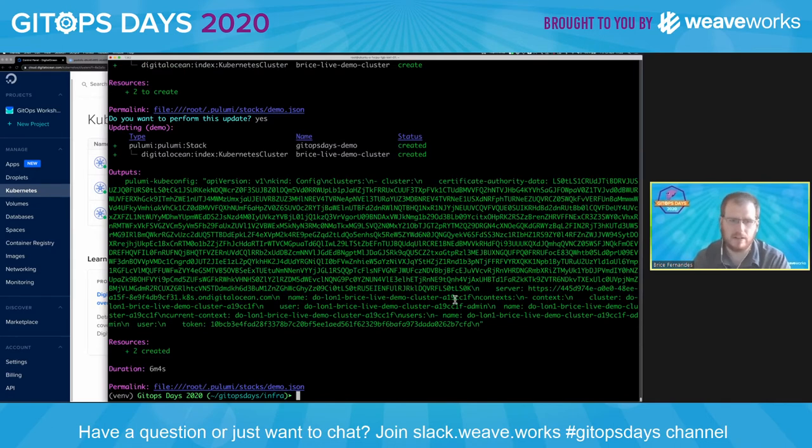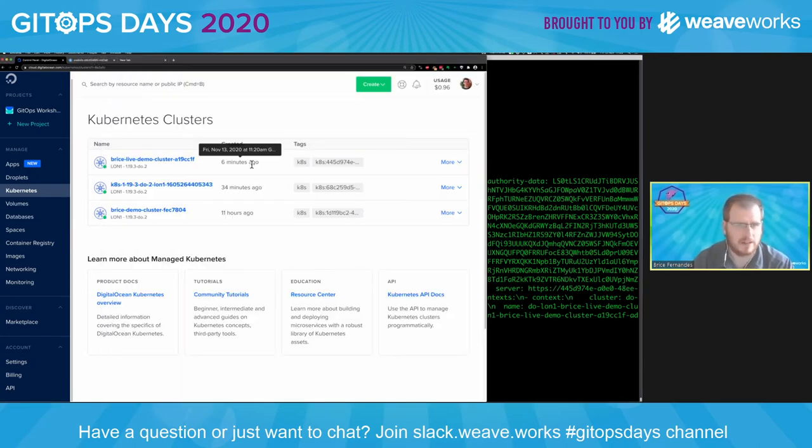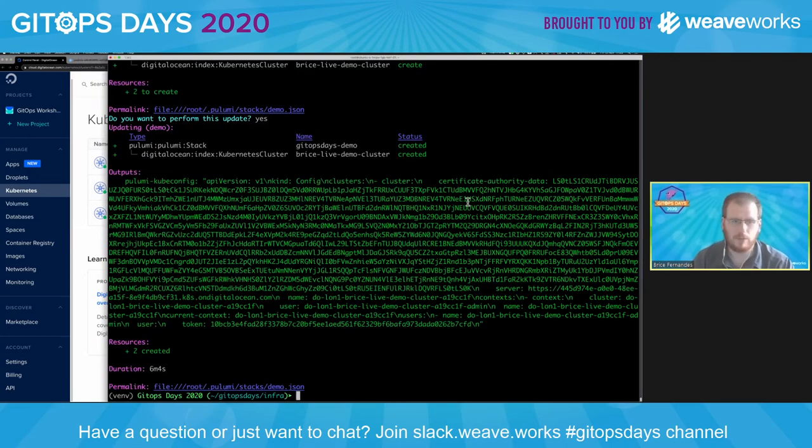So this completes the creation. And if I go back to the UI, I should see it up and running. And it is indeed up and running. We've waited for all the nodes to be up and running. Usually the Kubernetes API is up quite quickly, but Pulumi and the DigitalOcean user interface will quite wisely wait for everything to be up and running before giving you the all clear. So now we can create our kube config file.